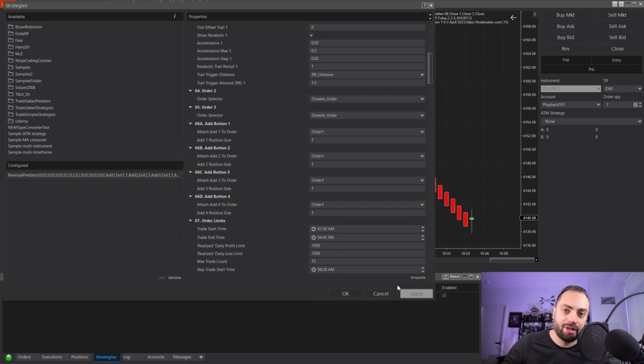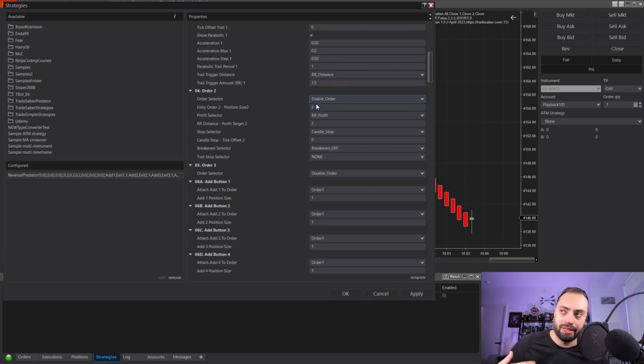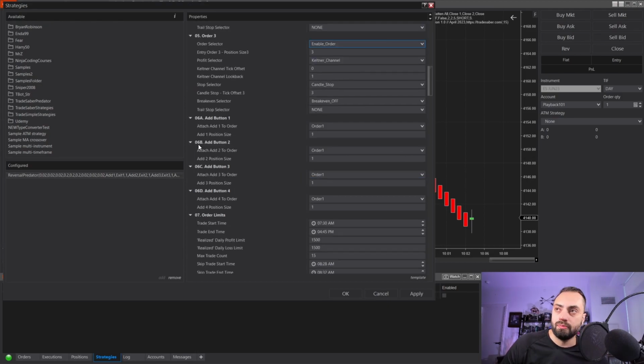Okay, so now we're moving on to our add button options. And all these do is they set another order and they're attached to whichever of the 3 orders you select. So we'll enable our other 2 orders as well. And we'll select the first add button, we'll attach that to order number 1. Our add button 2, we'll attach it to order number 2. And we'll do a position size of 2. So this is going to add 2 extra to order number 2.